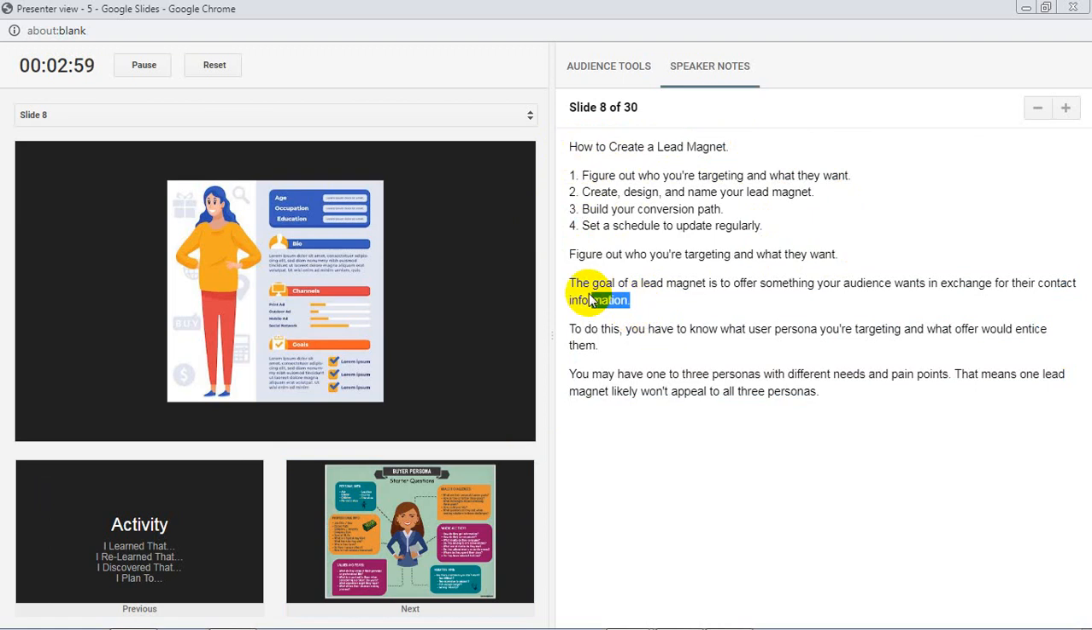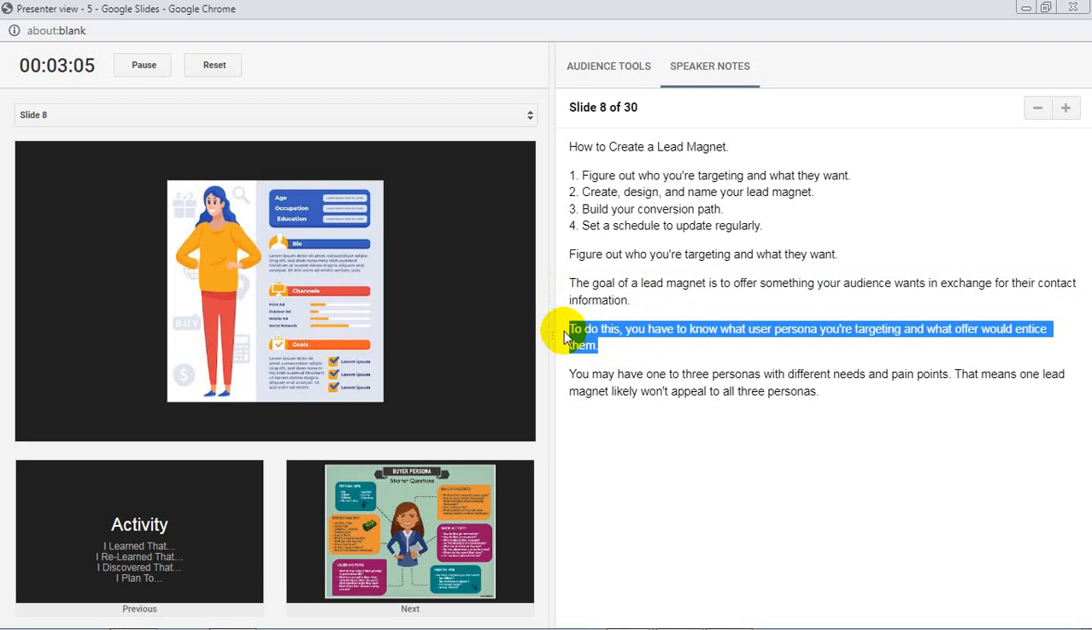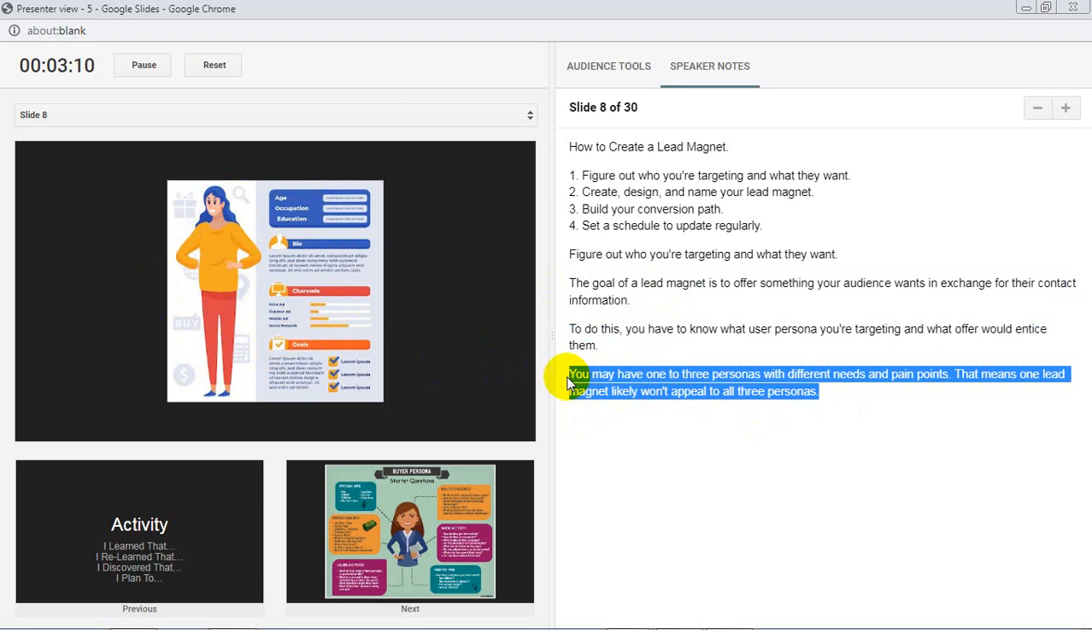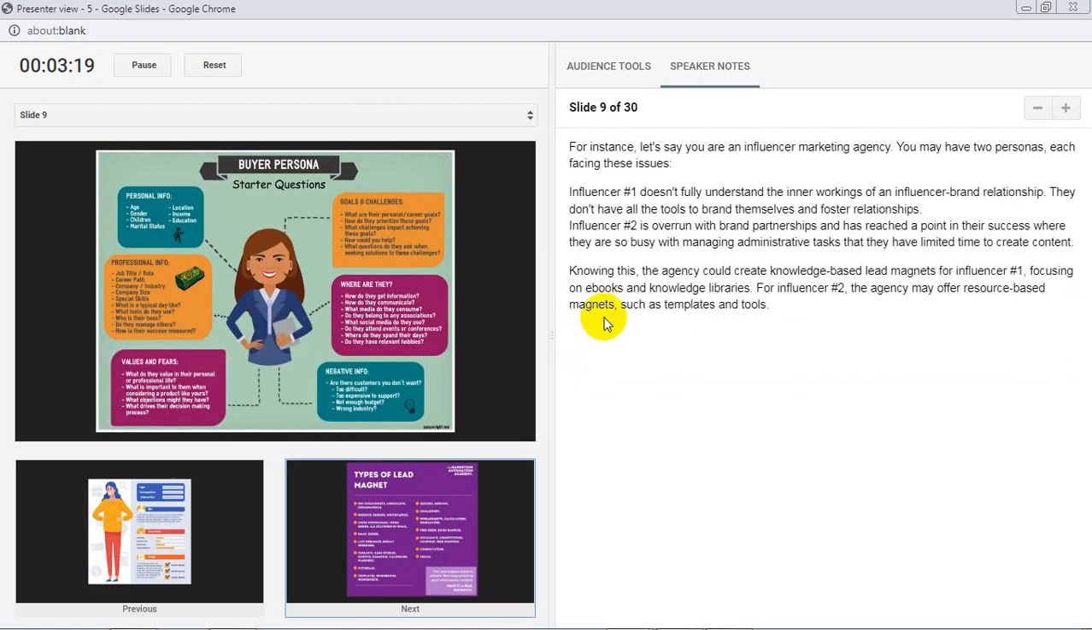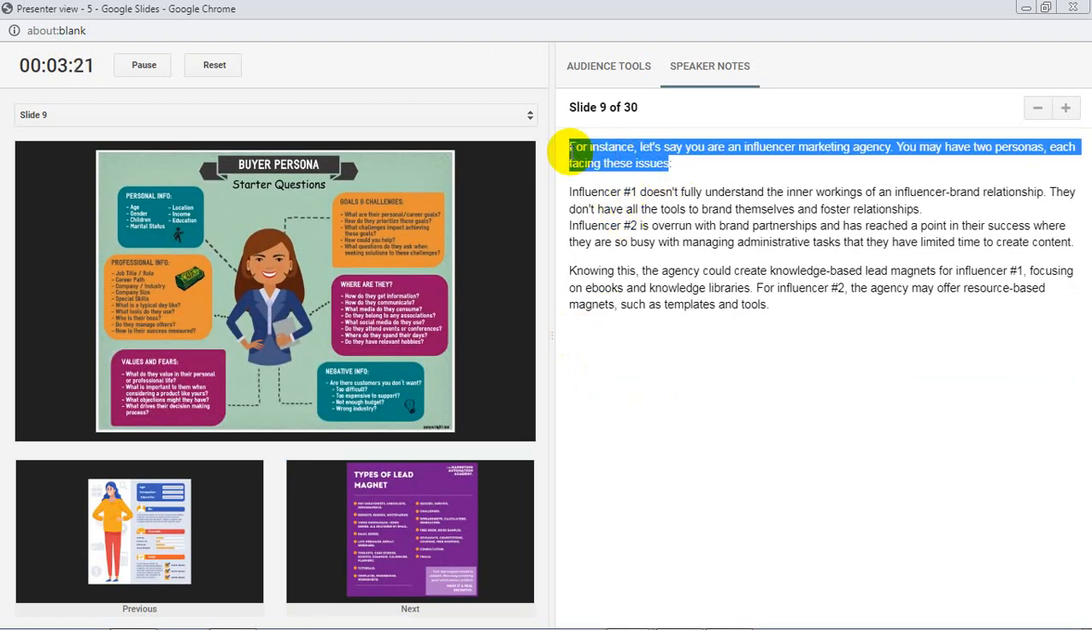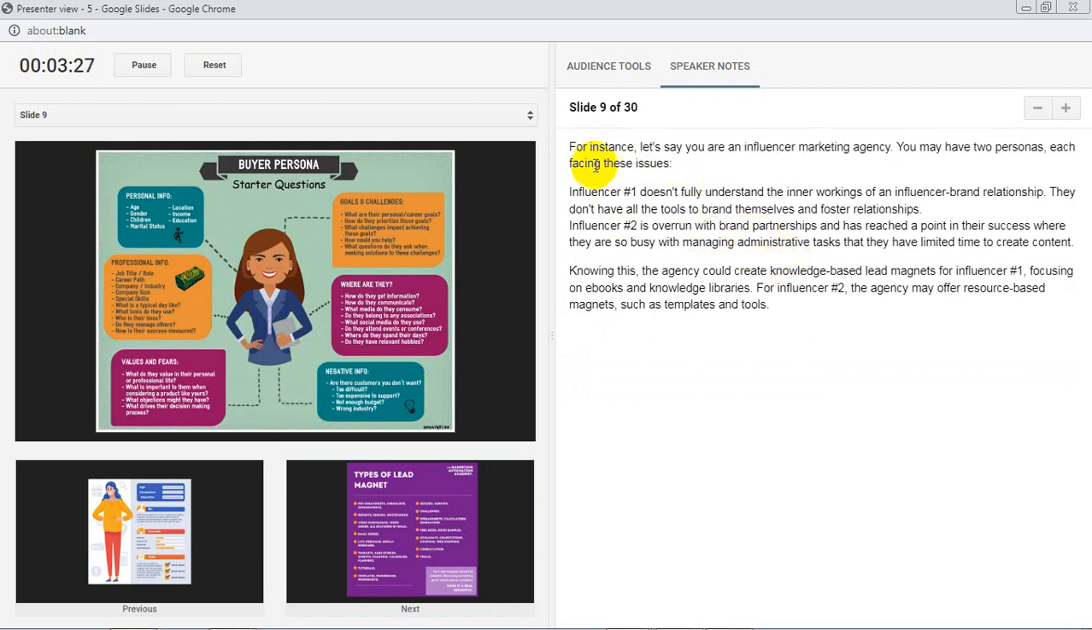The goal of a lead magnet is to offer something your audience wants in exchange for their contact information. To do this, you have to know what user persona you're targeting and what offer would entice them. You may have 1 to 3 personas with different needs and pain points. That means one lead magnet likely won't appeal to all 3 personas. For instance, let's say you are an influencer marketing agency. You may have 2 personas, each facing these issues.